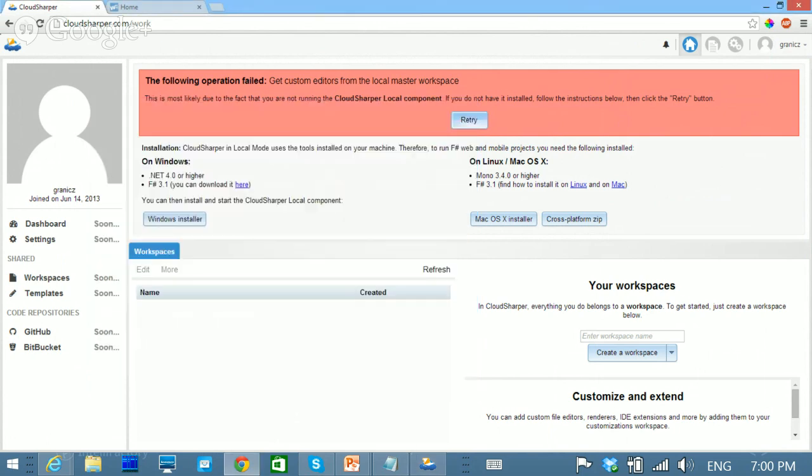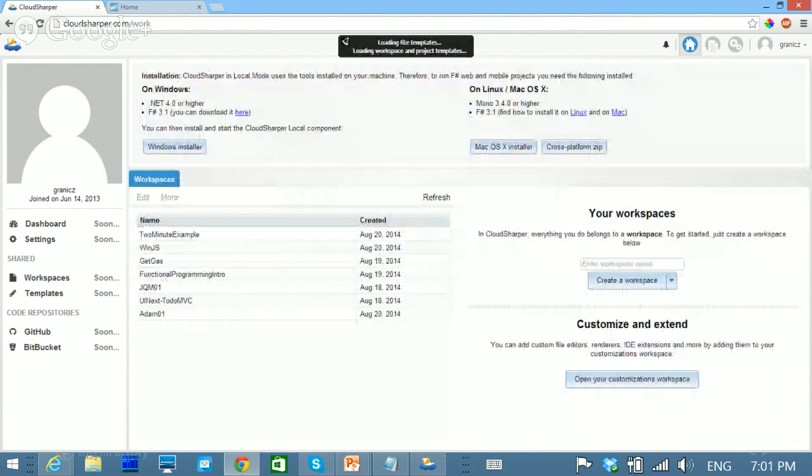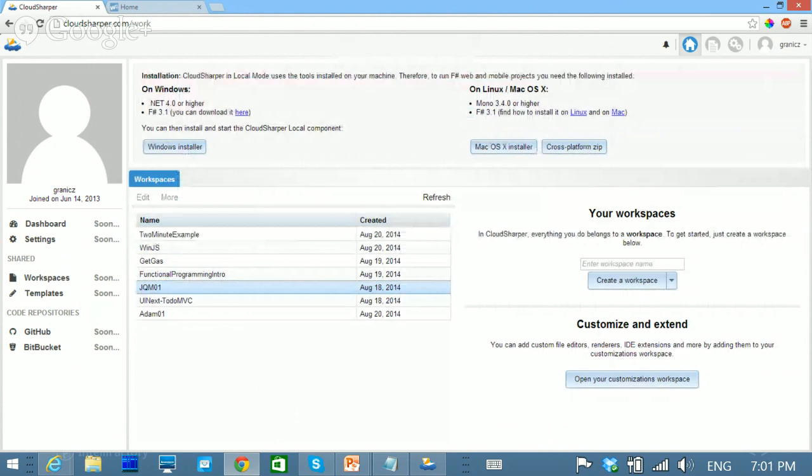So I started it, and I click retry, and now it says, hey, you have a bunch of workspaces within this account. And now I think I need to explain. I am now running the local component, which is a mini cloud version of CloudSharper running on my machine. Everything I do in this particular mode of operation is on my machine. All my files are on my machine. Type checking is on my machine. FSI is on my machine. Everything is on my machine. You will not have to ask the question, hey, do you guys actually get to see my code? We don't get to see anybody's code. Your code is on your machine.